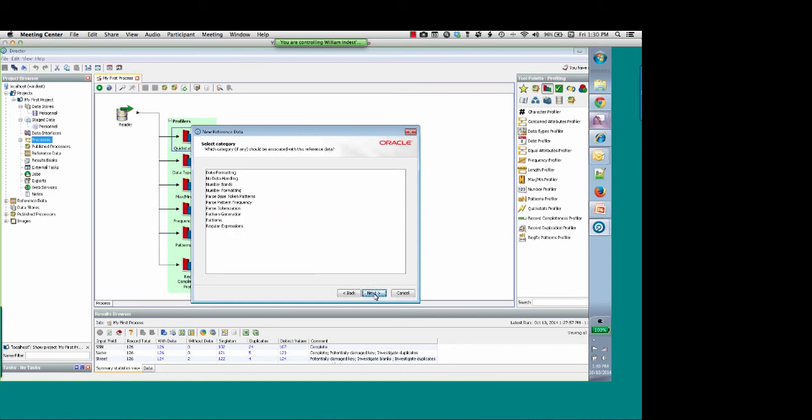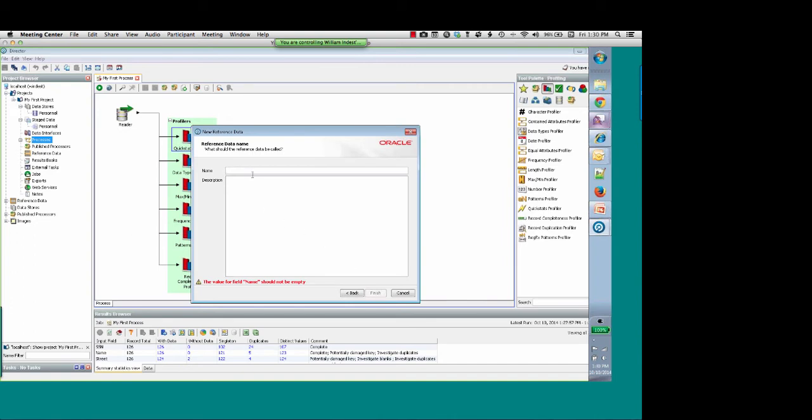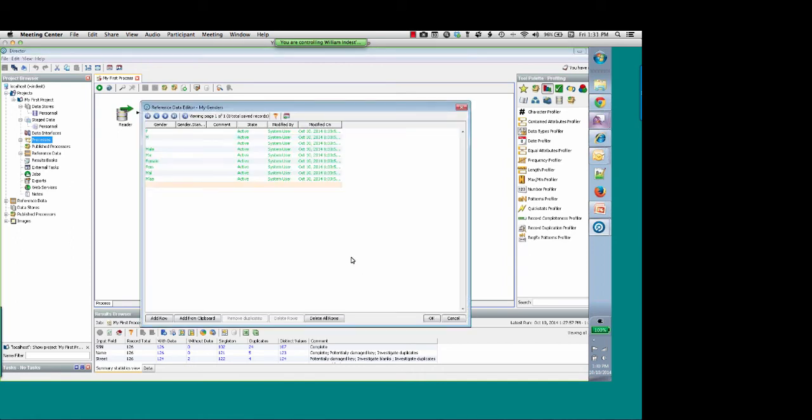Click next. No data formatting. And we're going to call this my genders. That's the name of our reference data. Finish. And what's going to pop up is the reference data editor, as you can see right here.